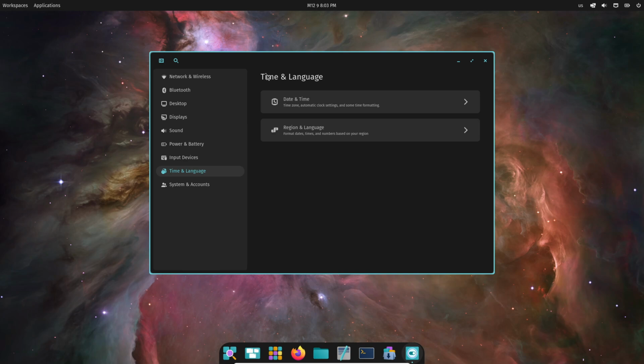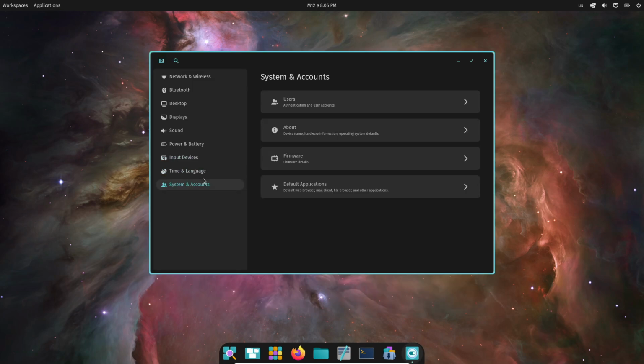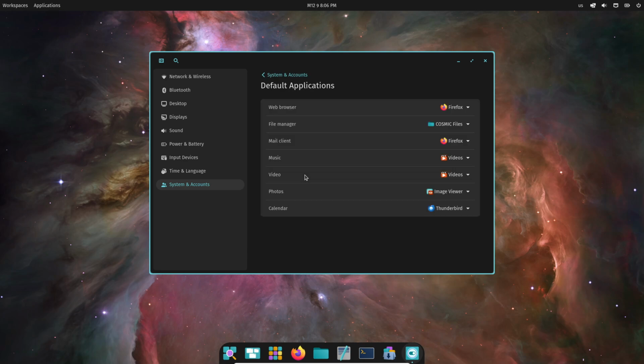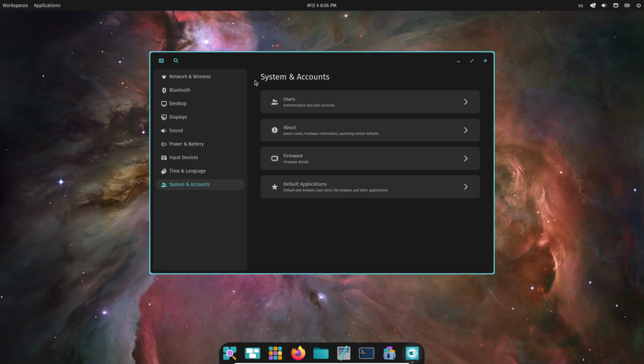They've also added a brand new settings pane for default applications. This lets you set which apps you want to use for things like email, web browsing, music, videos, and even file management. It's all about making the experience more user-friendly and tailored to your needs.